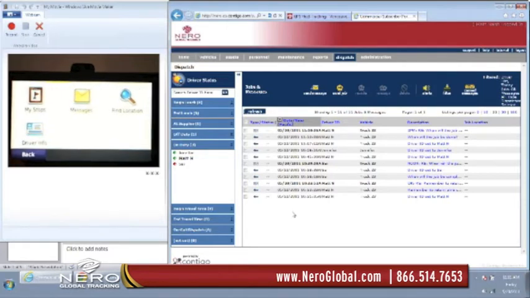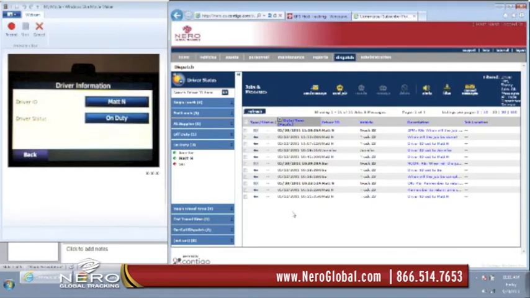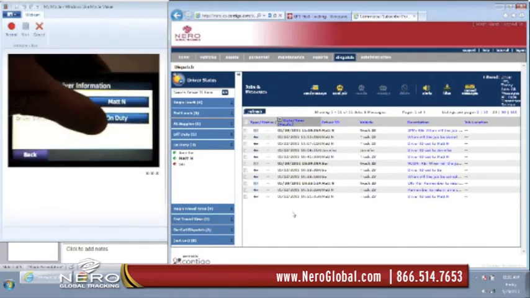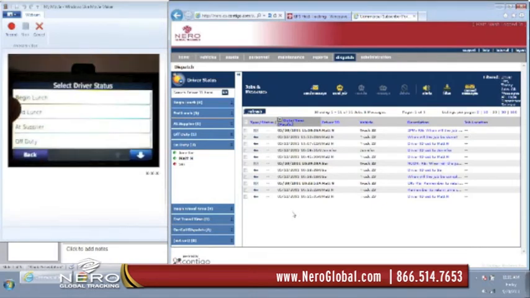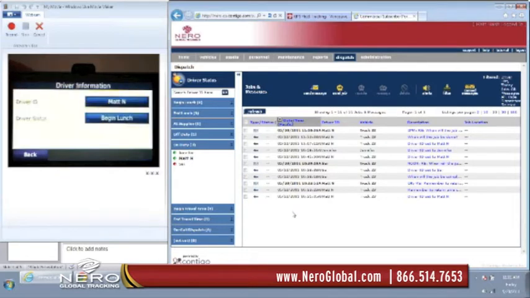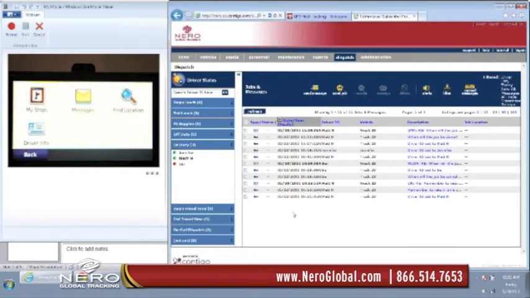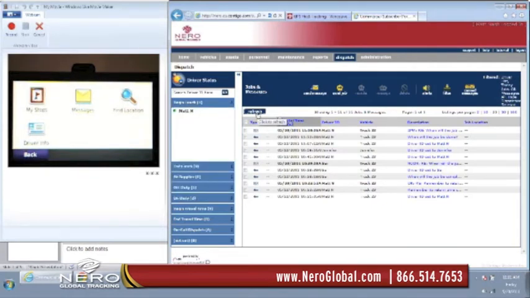Now that I've moved along in my day, I'm going to go back and click on the Garmin. I'm going to change my driver status. I'm moving into lunch. I'm taking lunch a bit early today. And now that information is then shared back with the system. And then you'll see now that Matt N has moved from the category on duty up to I'm beginning lunch.